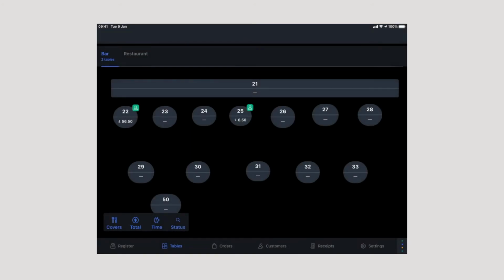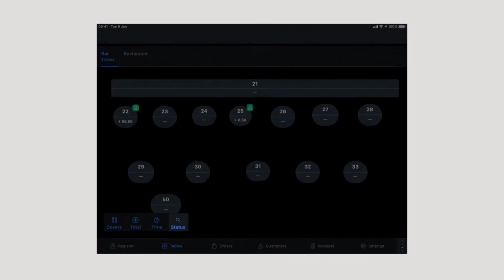The Total filter shows the total revenue generated by the table so far. This helps track revenue against time spent on the table. If revenue from a table is low and guests exceed the average occupancy time for your restaurant, they can be moved along to make space for other guests.